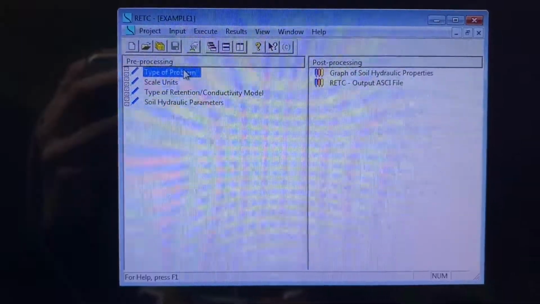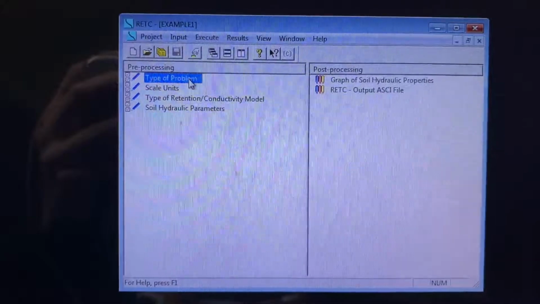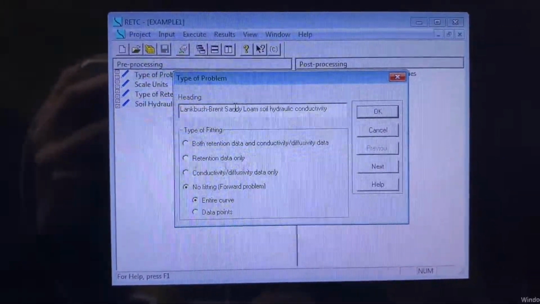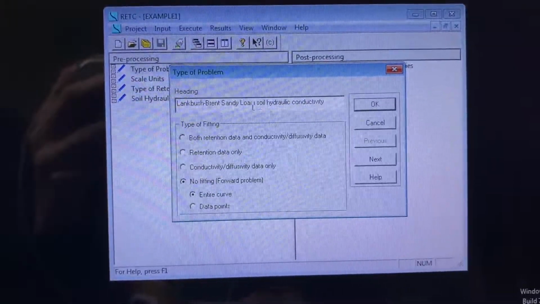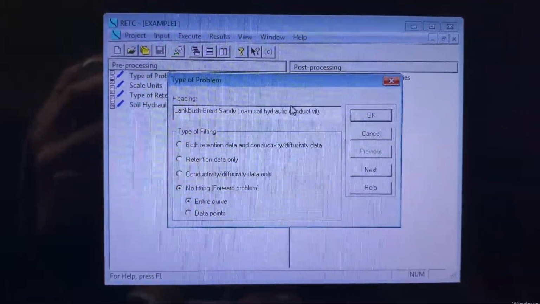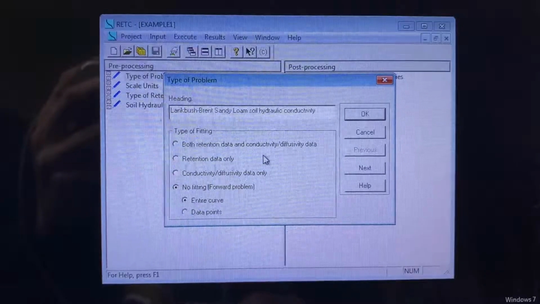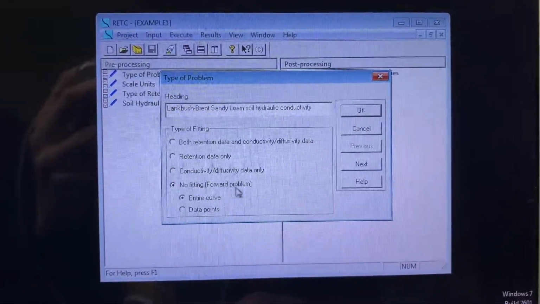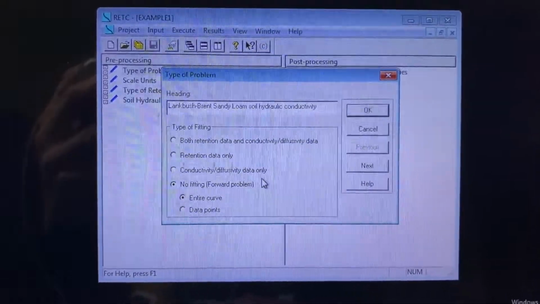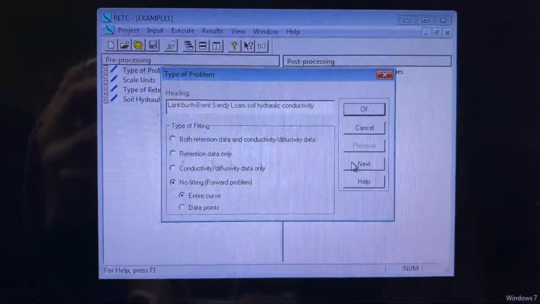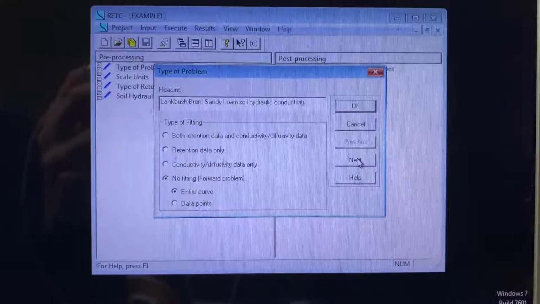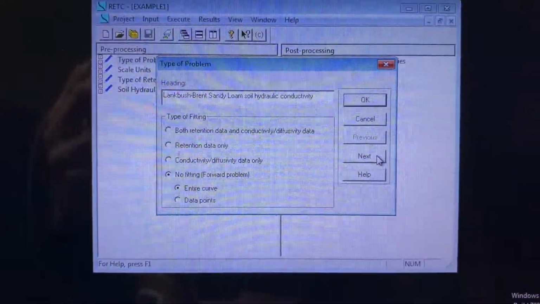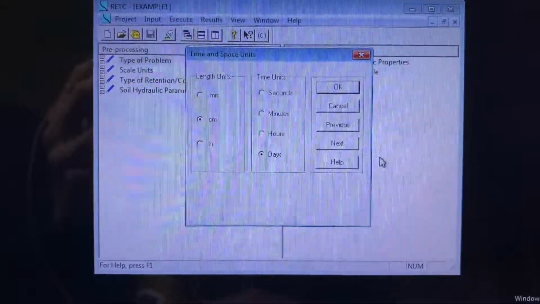All right, now heading back to RETC, we're going to double-click on this type of problem. This is one that I've already set up for this Lankbush Brent sandy loam soil, so that's what I'm going to use. For this type of problem, we're going to want to hit this no-fitting forward problem. That just means that RETC is going to provide all of the calculations that it has to give us the soil hydraulic conductivity of the soil we're interested in. So once that's set up, you click Next.